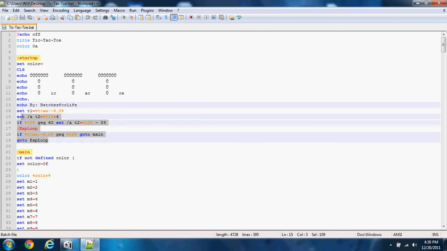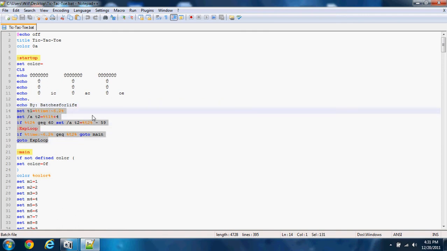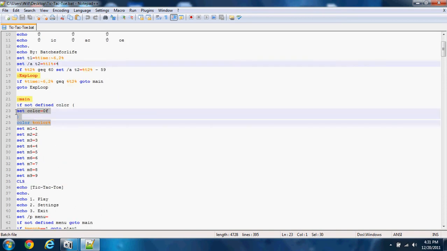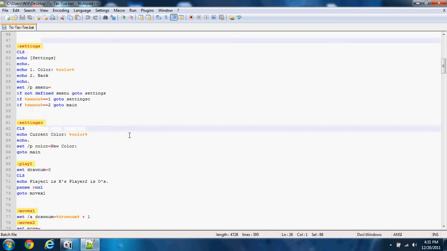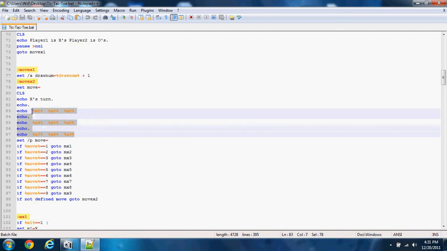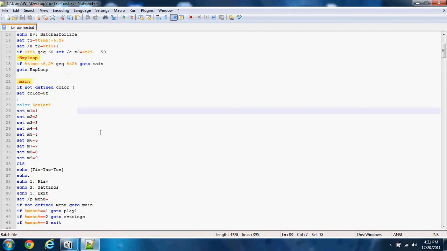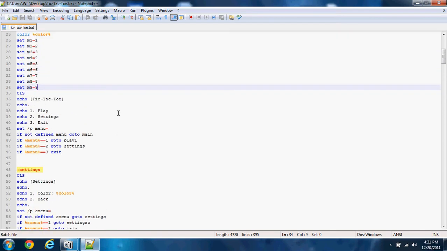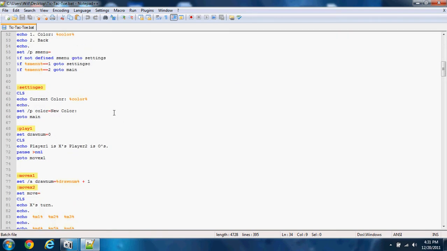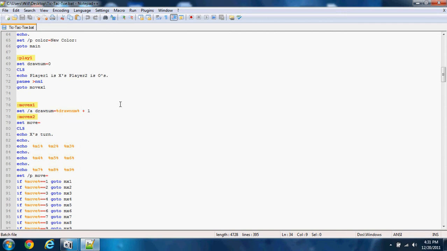And then this is the wait however long code. So then this is just setting the color. And this sets the board of the game, actually. So right here, it sets this to equal 1, 2, 3, 4, 5, 6, 7, 8, 9. Let's see. So this is a very simple program, actually.